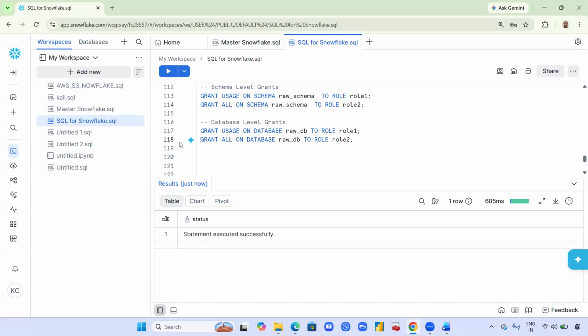So if you want to update the database, if you want to drop or delete the database, you have all permissions with role two. Role one only has usage, to switch from one schema to raw_DB. You do not have the drop option. Okay. So we have given grants at table level, schema level, and database level. Instead of table level, we can say database objects level.